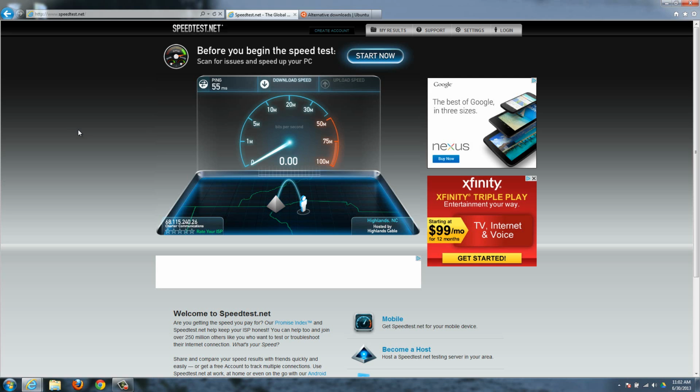But as you can see, first it tests your ping rate, and the lower this is, the better. Basically, that's how long it takes a piece of information to get from wherever their server is back to you. So every time you send something, it takes 55 milliseconds at the minimum.